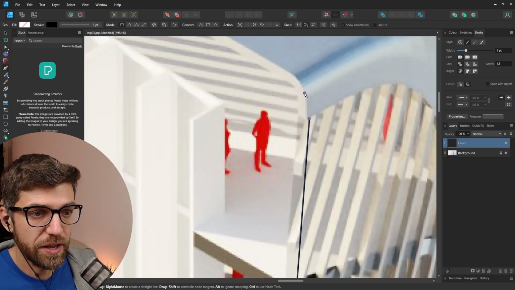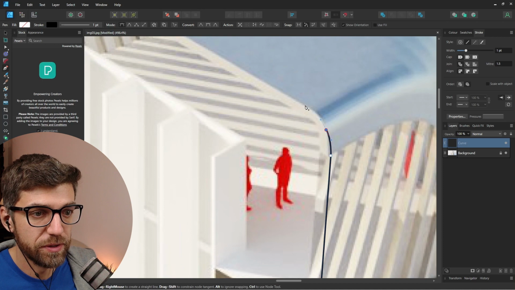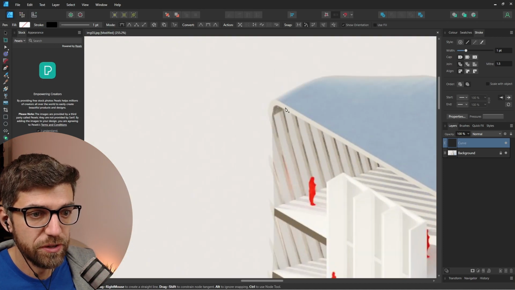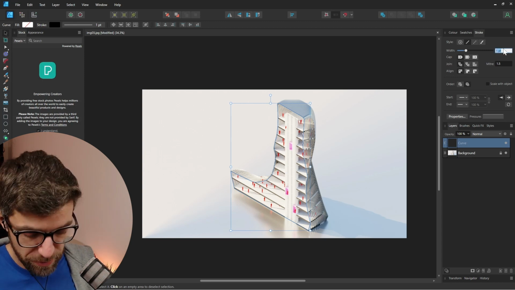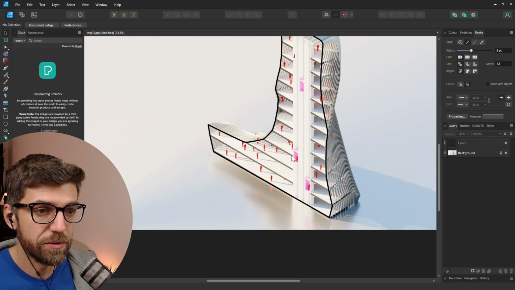Now this area here might look a little bit better with a bit more definition. And then we continue with the rest. And once we have the outline, let's make it a bit thicker. And we're ready with our section.